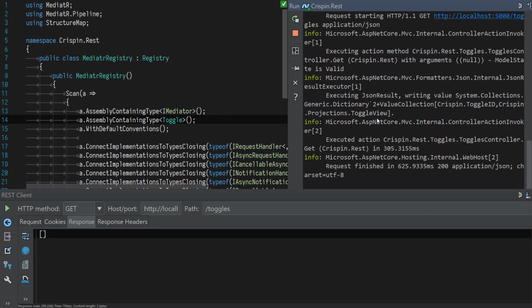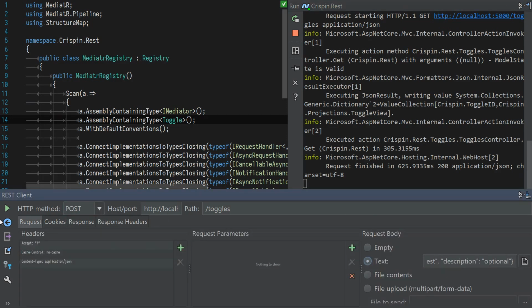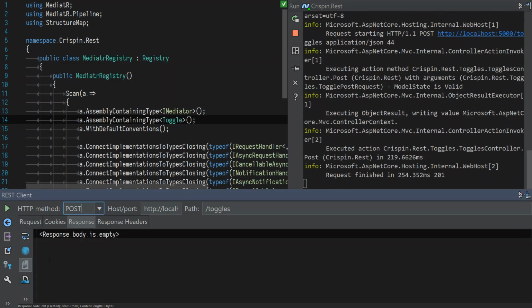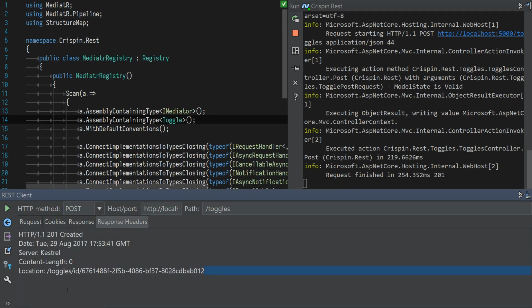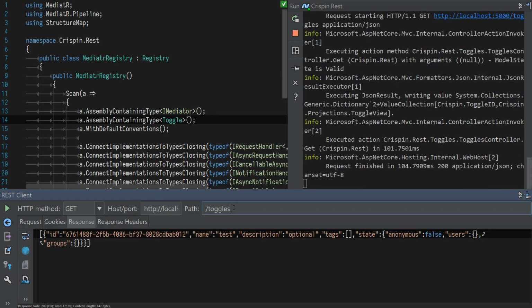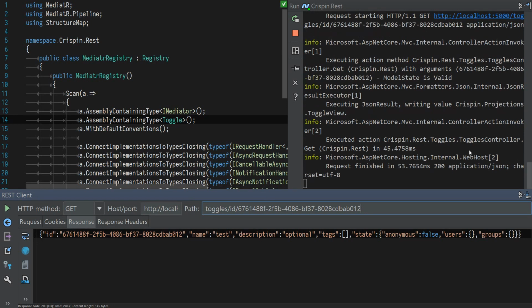And now we actually get response codes. There we go. So let's just check that creation still works. Which it does. And we'll take that. We'll do a get to our root. That still works. And that works. Good.